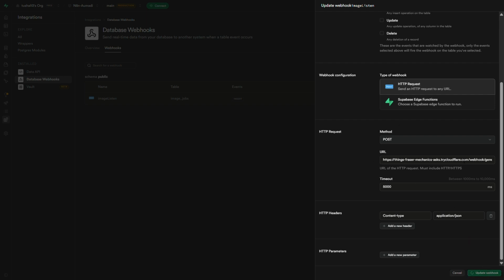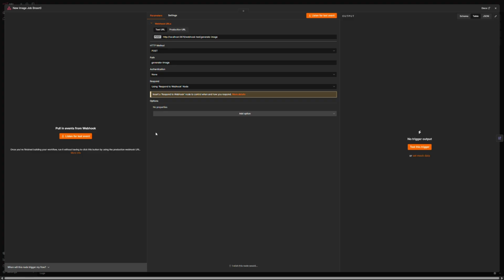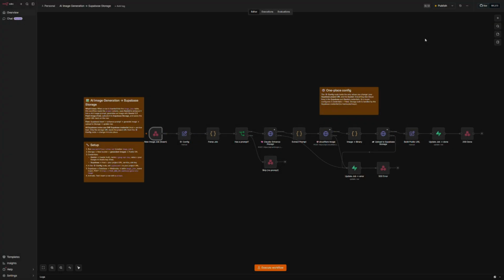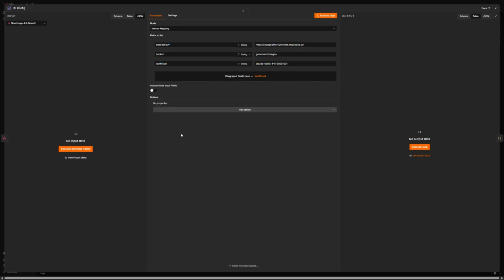But where does that URL come from? From the first node in n8n. And let me show you. This webhook node gives two URLs, test and production. Always use the production one in Supabase. My n8n runs locally, so to put it online, I use a free Cloudflare tunnel and paste that link into Supabase.